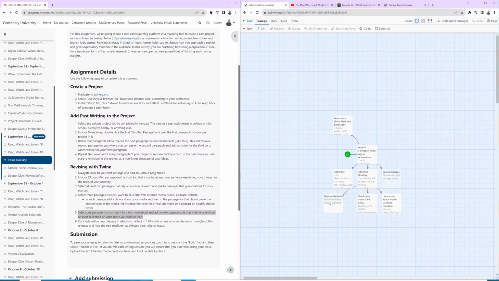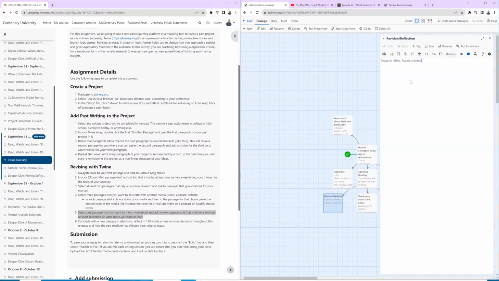Then, once you have that, probably from here, you want to add a conclusion. And in that conclusion, you want to conclude with a new passage in which you reflect in 150 words or less on your decisions throughout the essay and how this new medium affected your original essay. And that's going to be really the most important part, that reflective element, because what you're really working on is learning a new tool, but also thinking about what this tool does to my thinking and how I work with things.